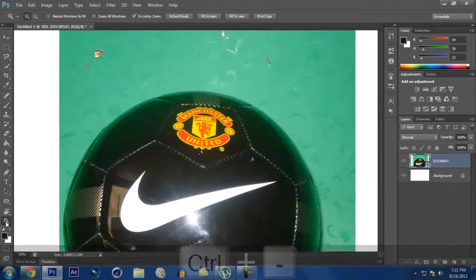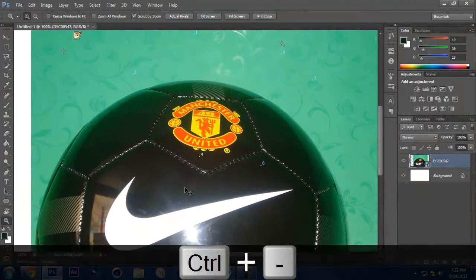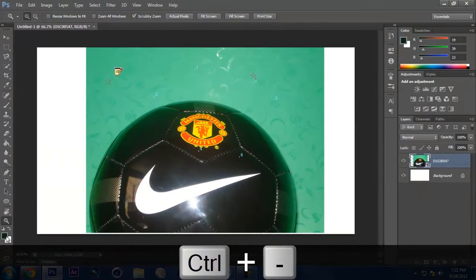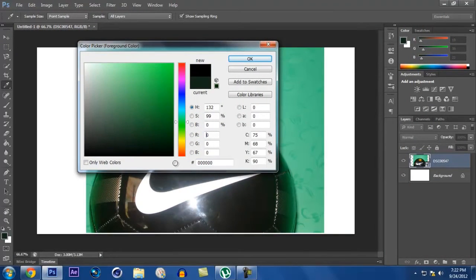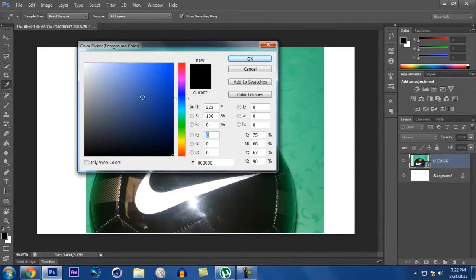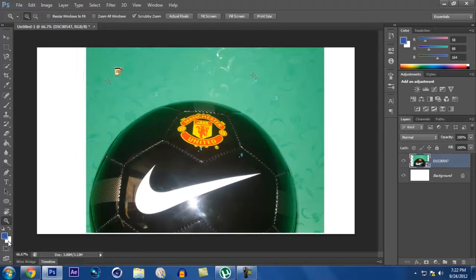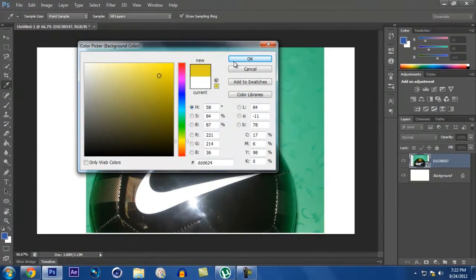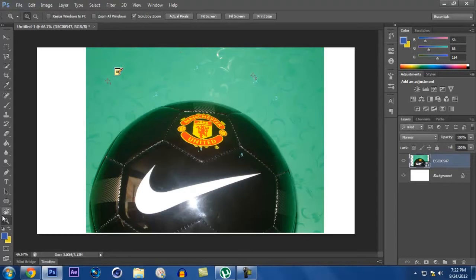And this is the colors, foreground color and background color. As foreground, let's set it to black. Say you selected blue as foreground and yellow as background. If you want the default colors to be set up, you can press this, or you can press the D key directly. The X key switches them, so the foreground becomes background and the background becomes foreground.